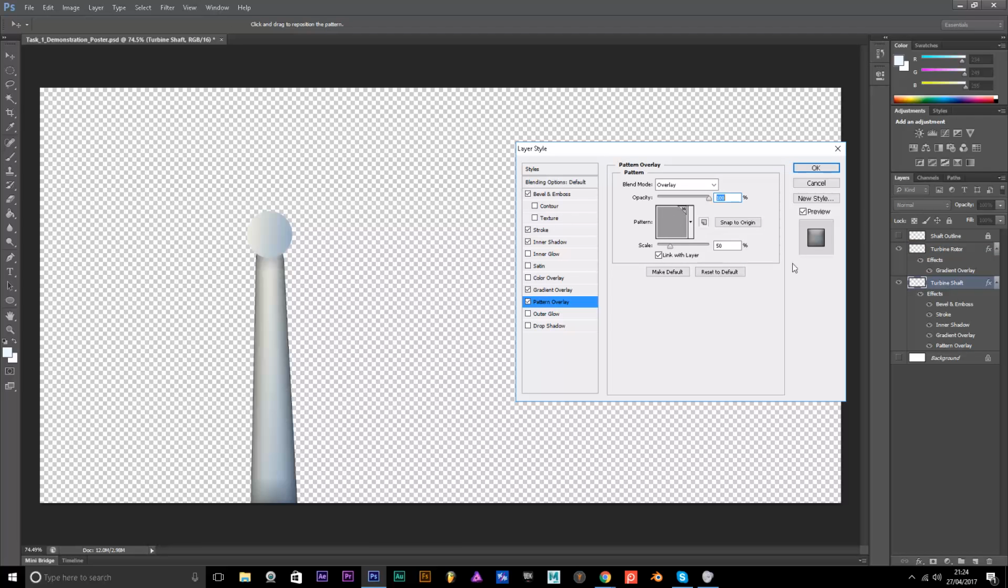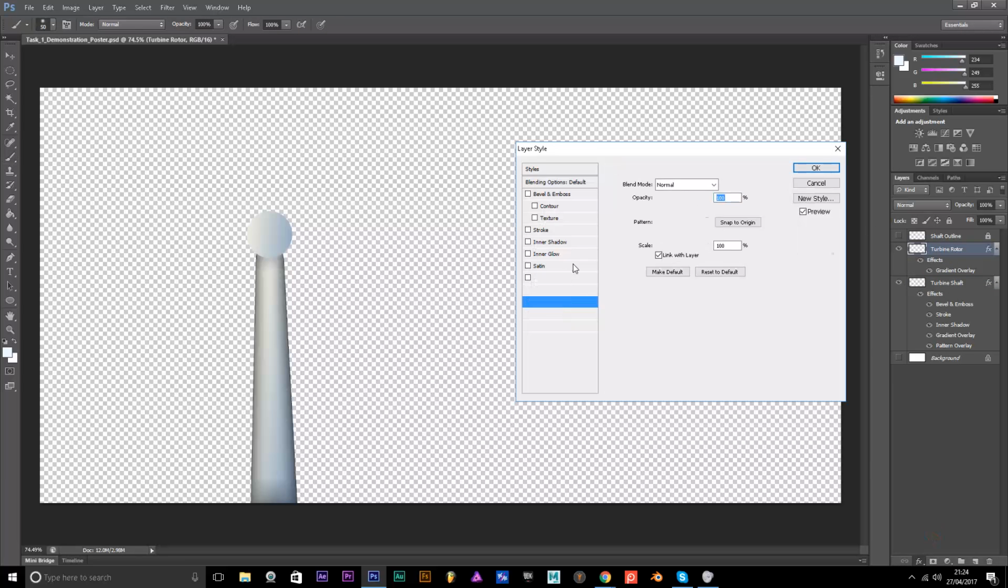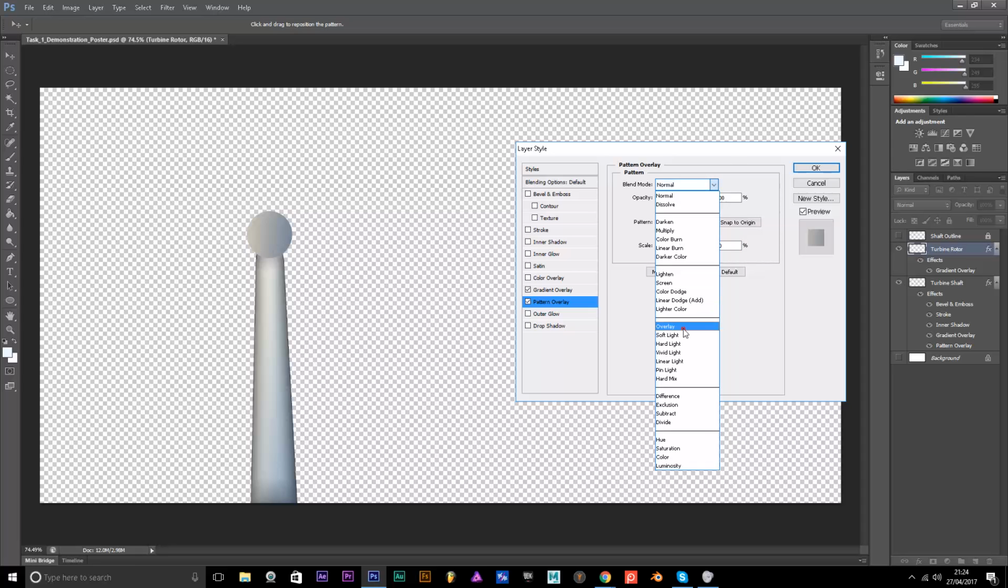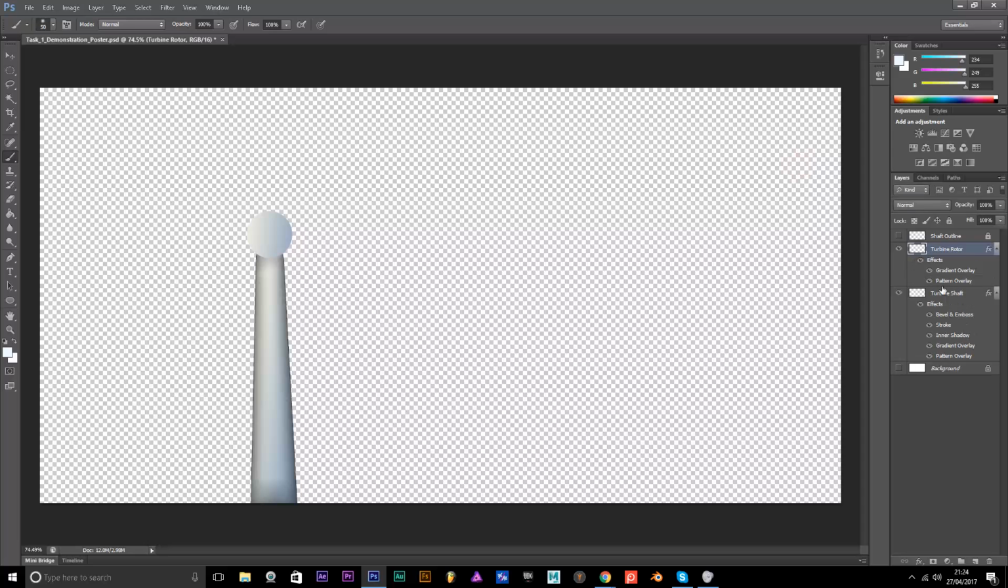What is the pattern overlay? I have no idea. It's an overlay, 100%, 50 scale. Okay, so now I've got to go through all of that again. Back to the pattern overlay. I think it's that one. Or is it that one? Yeah, I think it's that one. Was it 50? I can't remember. I'm going to leave it at 50, turn it to overlay, and then press OK.